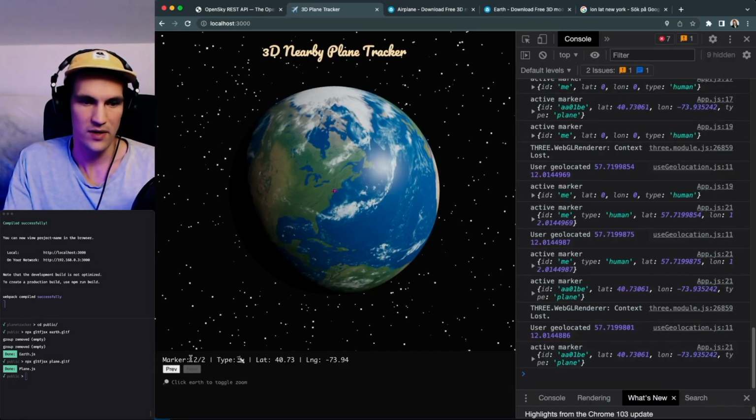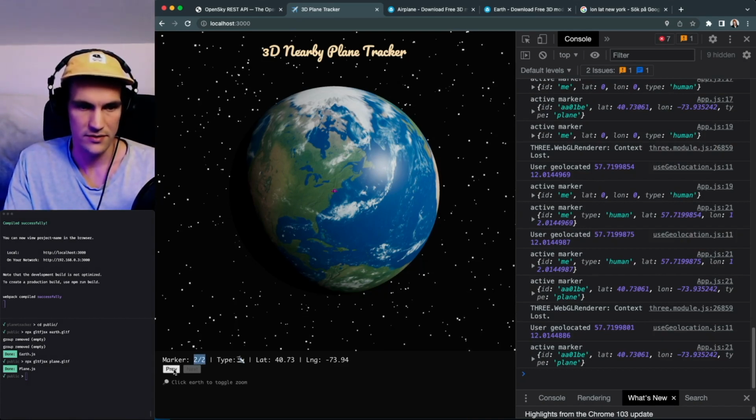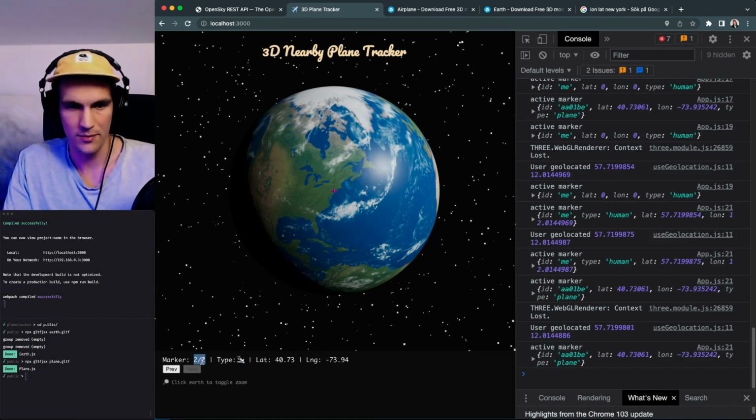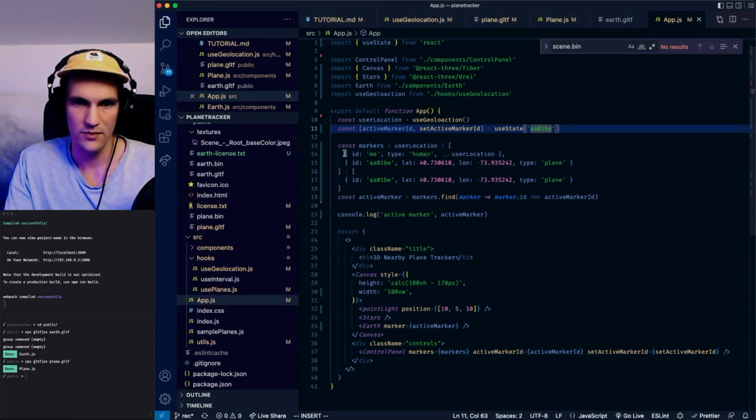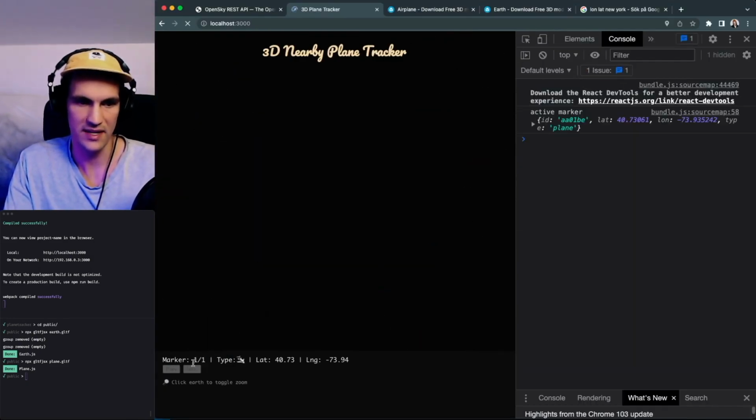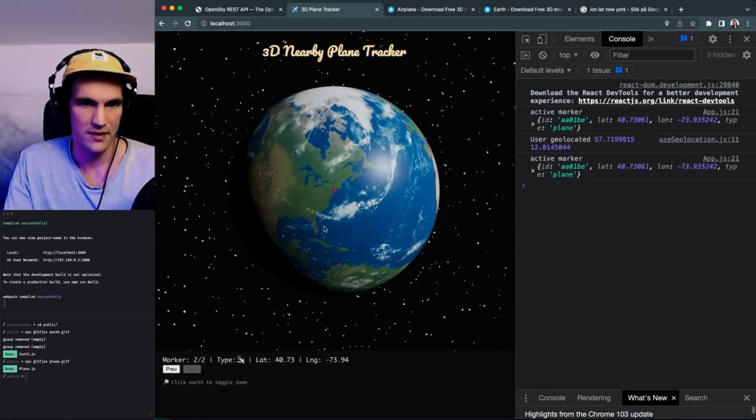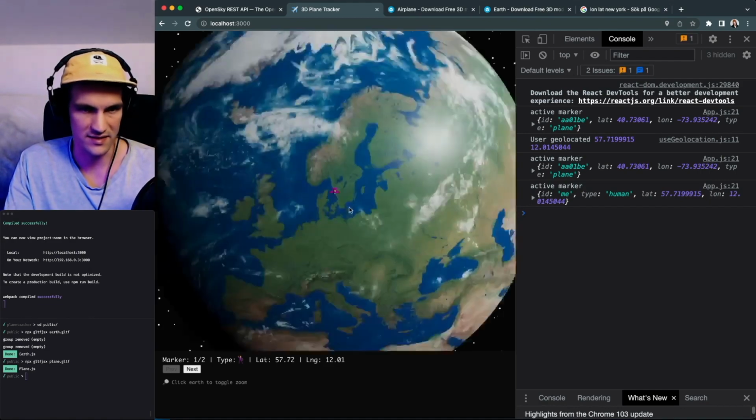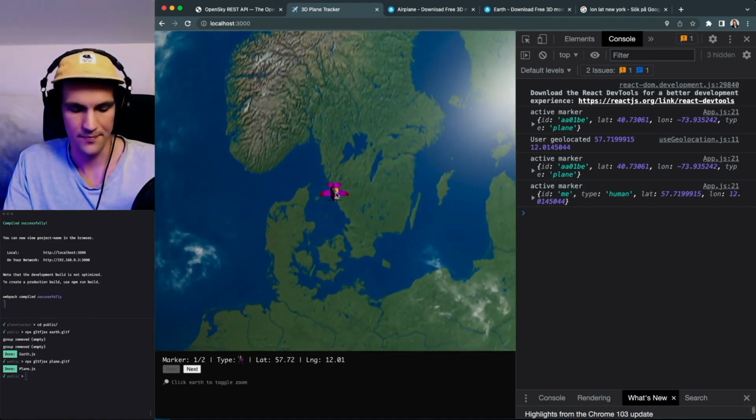So now we see we have one marker, and then we have two markers. That changed because we are placing the human before the plane. So once it finds it, the plane is no longer at index 1, it's at index 2. But now let's see if I switch to the me marker, if it jumps to where I am in the world. And it does. So this is where I am.